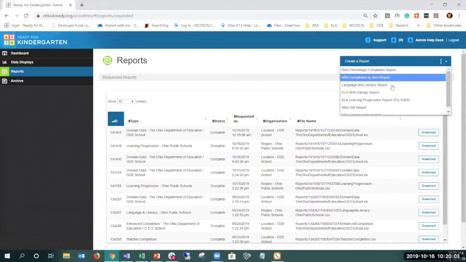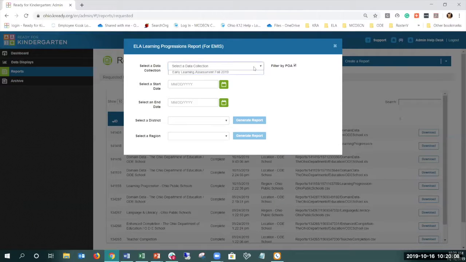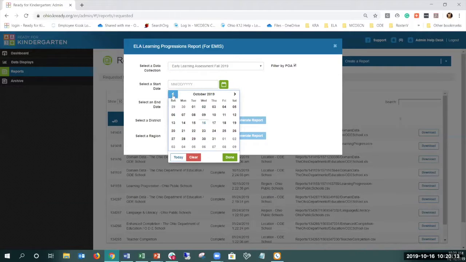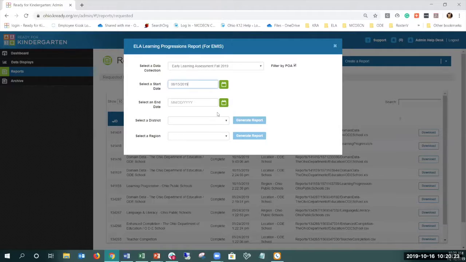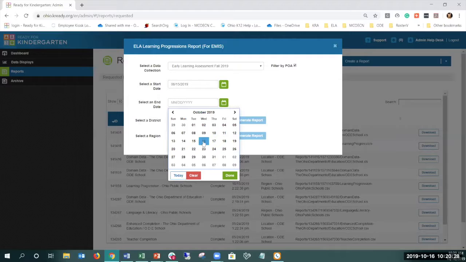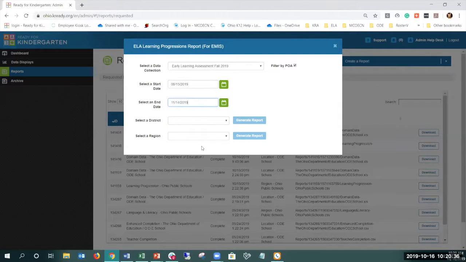Next report we're going to pull is the Early Learning Progression Report for EMIS. You want to select your data collection. You want to select your start date. And what I always let everybody know, when you're doing this, you want to use the start of the actual fall assessment. So that opening date was August 15th. If you're looking to see up to today, you can select today's date. Let's say this is November 21st, you would then select your end date as November 14th, because you want to keep it in those parameters of the actual assessment.